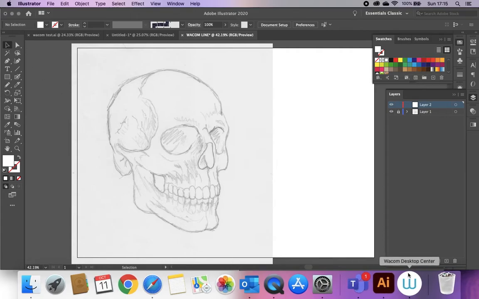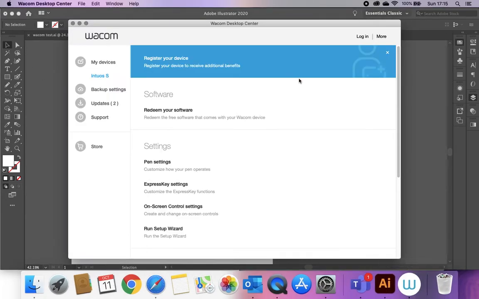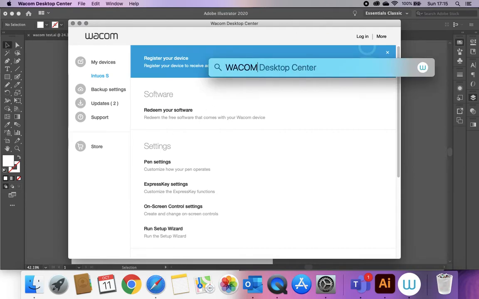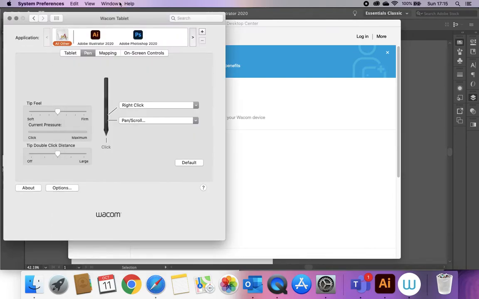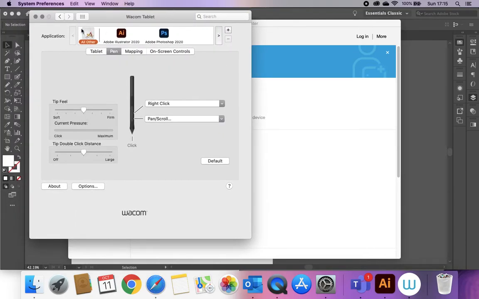Now, if you've plugged your Wacom in, you should see this here, Wacom Desktop Center. You can just search it in the search bar and find it that way. And you just want to make sure that it is detecting your device here. So I've got my Wacom Intuos S here. And then you want to go to your pen settings. And then you should see this window here. So this allows me to do this for anything I work with.